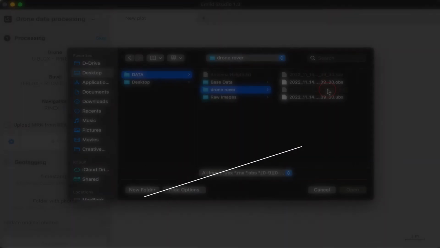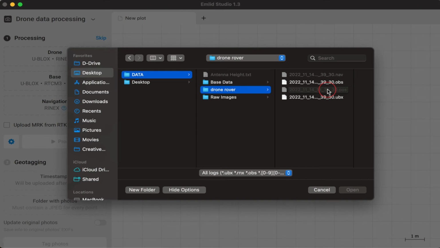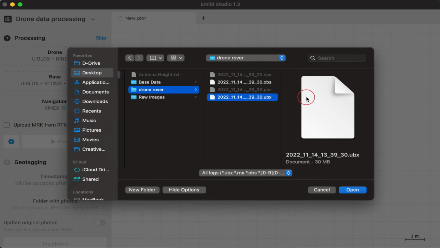Now let me take a brief moment to explain the .ubx file. It stores raw observations from GNSS satellites, including information such as carrier phase, signal strength, and GNSS satellite positions. It is a compressed version of .obs, that is observation, .nav, that is navigation, and .pos, that is position, files that we have in this folder. You can see this.